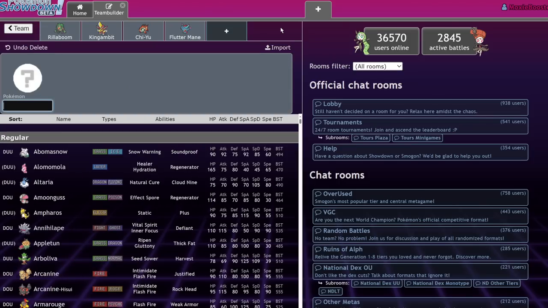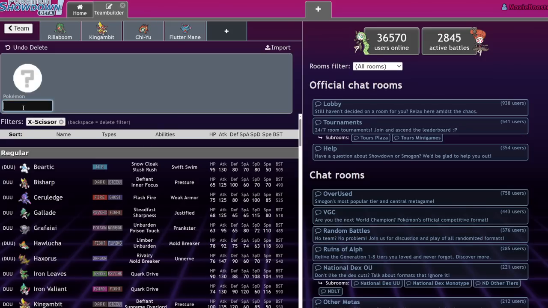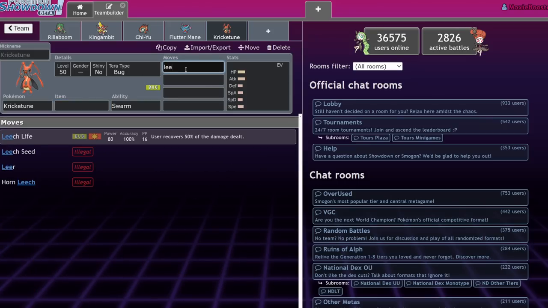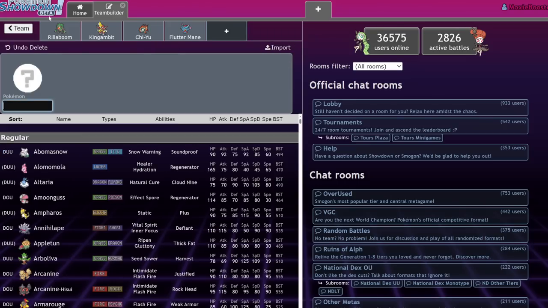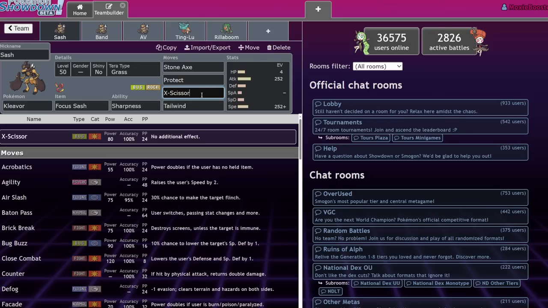There are Pokemon that not only get X-Scissor, but also get Leech Life. And these Pokemon have no reason to run X-Scissor because Leech Life is just X-Scissor, but better. It heals you for 50% of the damage dealt. Cleaver, on the other hand, does have a reason to run it. X-Scissor is now categorized as a slashing move, meaning that Sharpness boosts it from 80 base power to 120, making it a Bug-type Close Combat with no drawbacks.